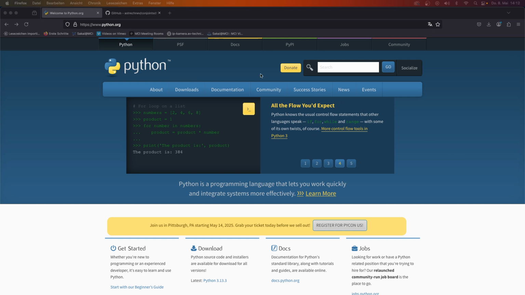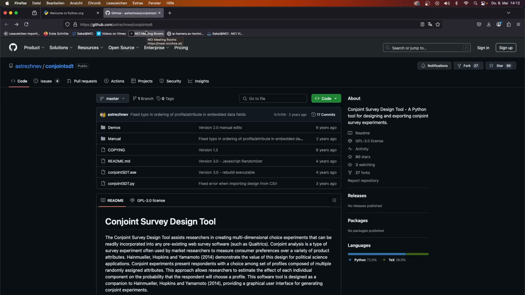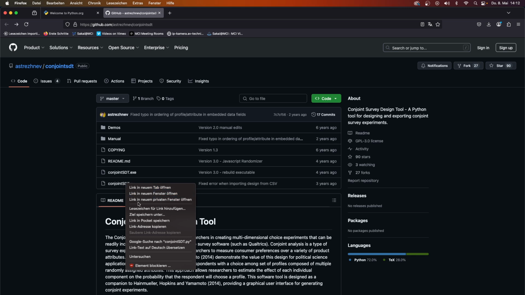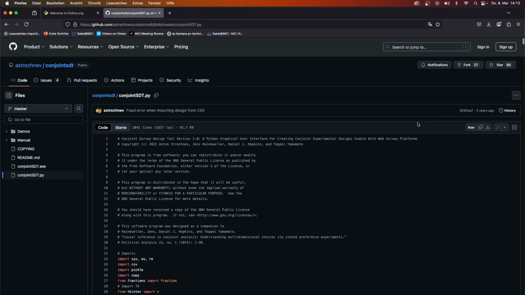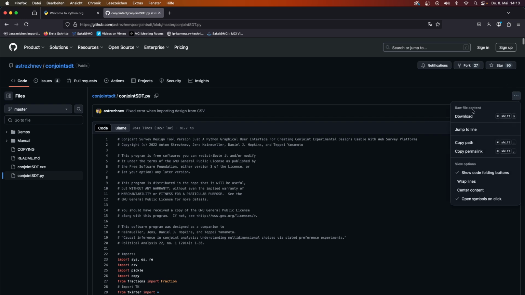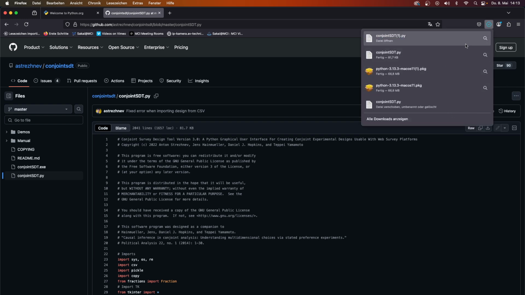First you go to the link that I provided you with in the previous video, which is the GitHub to conjoined SDT tool. And if you are here, you'll see that we have the executable file for Windows, but we also have this Py file, which is the Python file. The first mistake I made, I right-clicked and tried to save it as a target, which didn't work. That's why you just click on it. It opens it completely, and then you go to these three dots and you go on download. And the file is being downloaded, so we have the file now here.